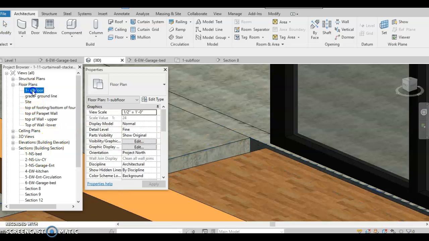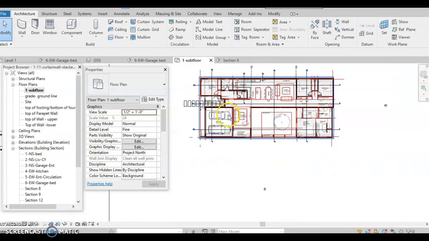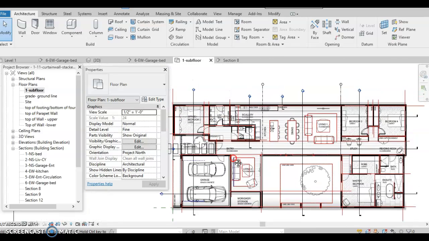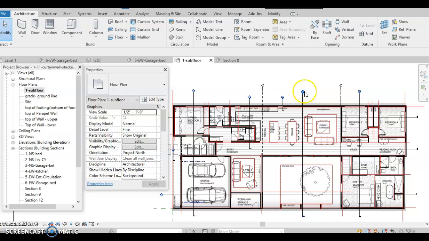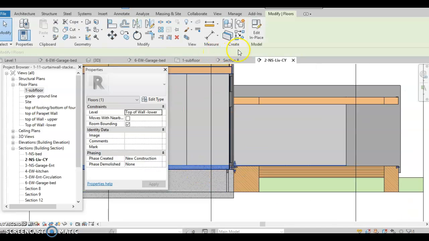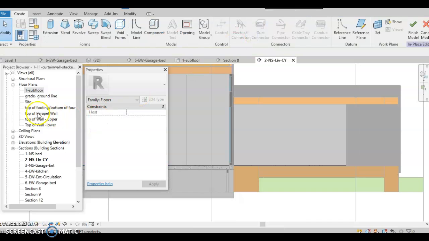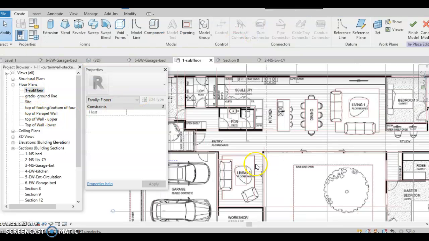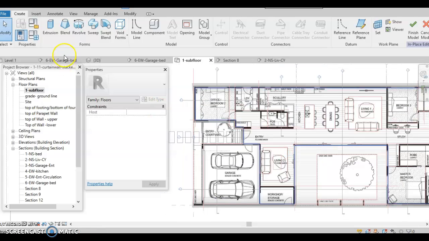So I go to subfloor, if you would like, and I say, where else have I cut a section through that floor where it's very clear where it is? So it's right here. That's the floor. I want to edit in place, and I want to edit it in subfloor, and we're good to go.